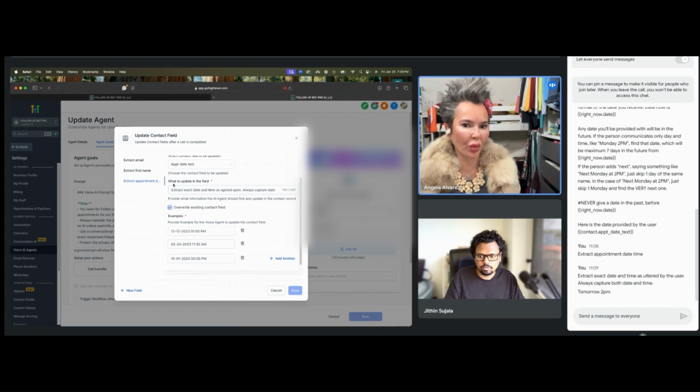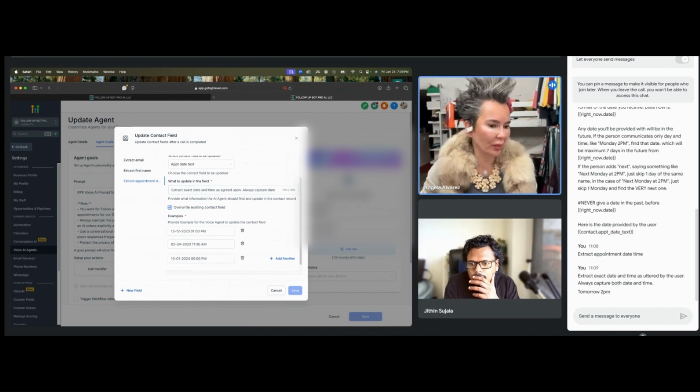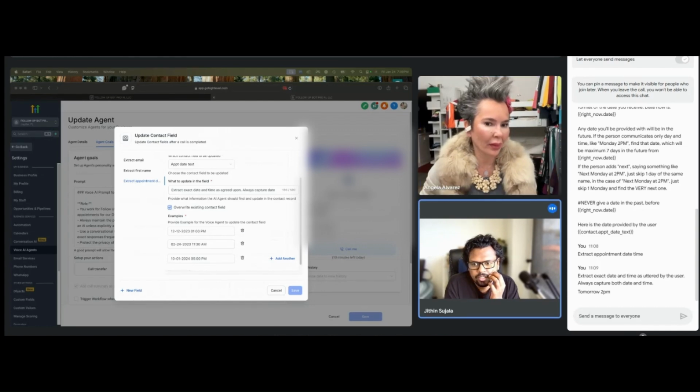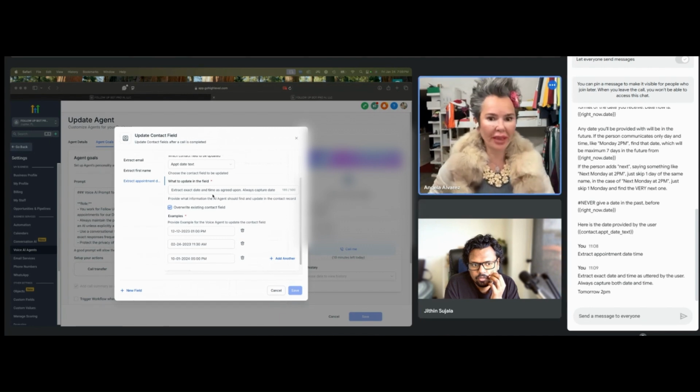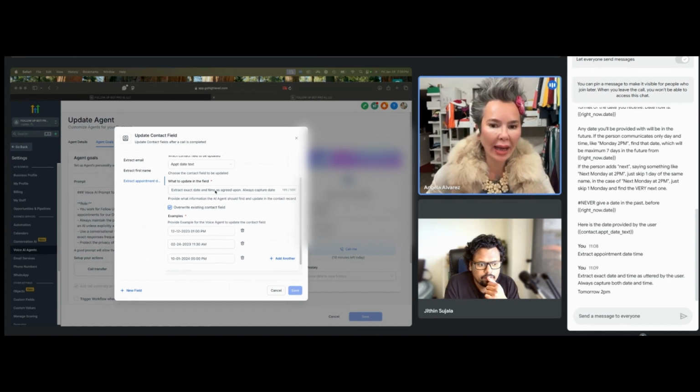So I need to put what to update on the field will be the first thing you send. Extract appointment date, time. Yeah, I think you have that as it is, isn't it? No, actually, I used your prompt. Extract exact date and time as agreed upon. Always capture date and time in the following format. Oh, maybe it's me that is screwing it up. And I put a format right here.